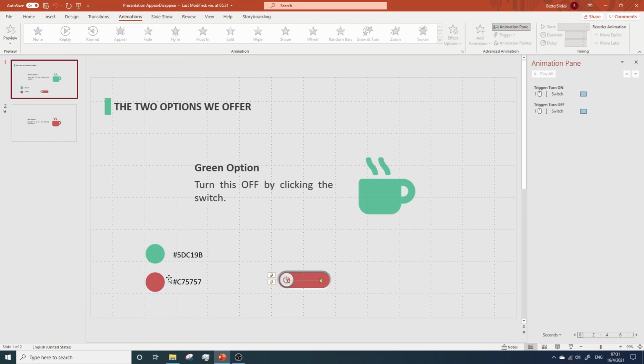Let's continue. These triggers are not supposed to be here. We need to change their position. So let's click on the on trigger and move it over here to the off position of the switch. Because when the switch is off, the only reason to click on it is to turn it on, right? Next, let's click on the off trigger and move it over here. Because this is the position our switch will have after we turn it on, and the only option we will have here is to turn it off.